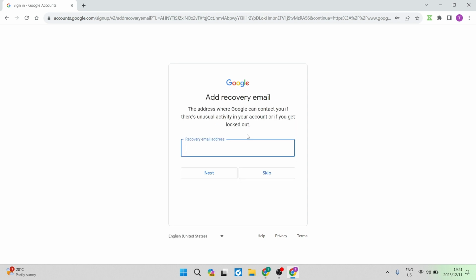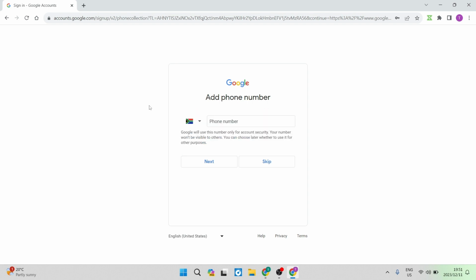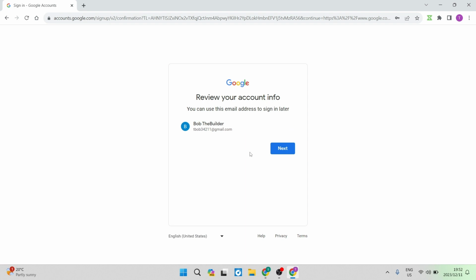The next thing you want to do is enter a recovery address. This means if you get locked out of your account, this recovery address will help you to get back in. So for security purposes, we do not want to click on the skip button. We want to enter a recovery email address here. The next thing you need to do here is add a phone number, and again you can skip this step, but it is for account security, so we want to go ahead and enter a phone number and then hit next.